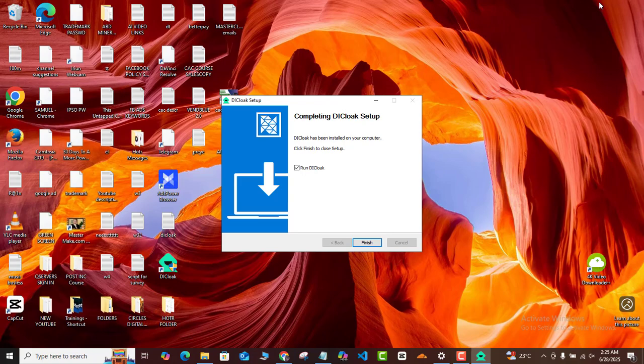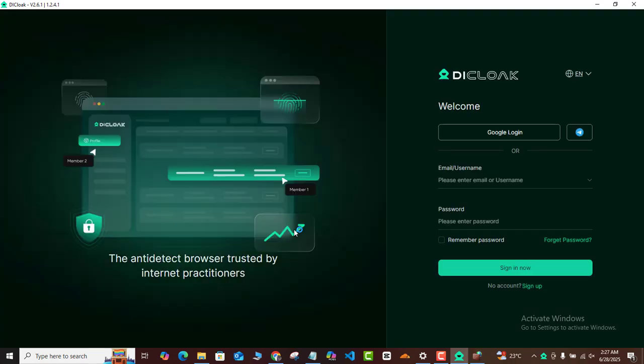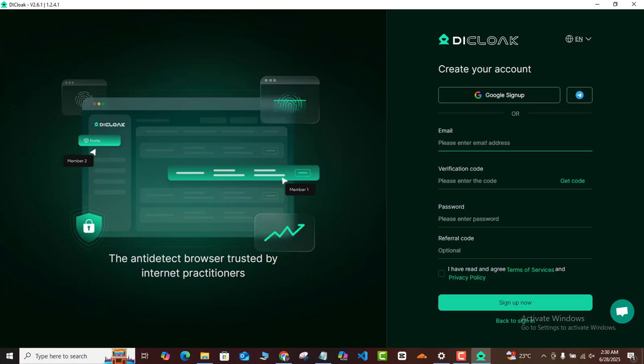Once the installation is complete, just go ahead and launch the browser, and as a new user, you will have to sign up for a new account. I will sign up with my Gmail address here, and again follow the usual sign up process to get your account created. Here, indicate the active email address that you want to use to create this account, because you will need the Dicloak auto-generate code to verify your account setup.